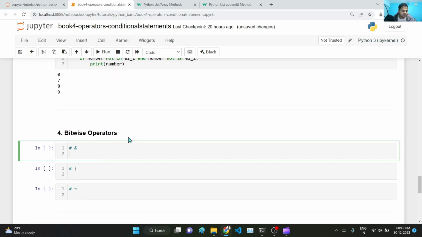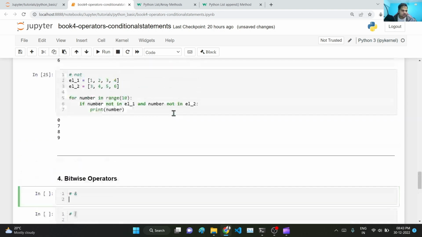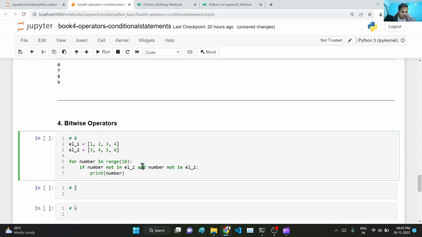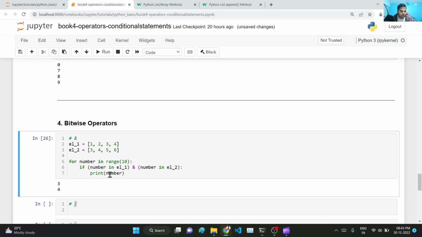Then bitwise operators. In bitwise operators, and, or, and not are replaced by symbols. Let me copy the same thing, and instead of and, I'll make use of the & symbol, and I'll remove this not, and I have to enclose this in a loop for it to work. If both are true, then it will print the numbers 3 and 4. So 3 and 4 are present in both these lists.